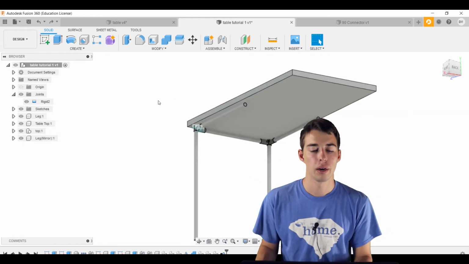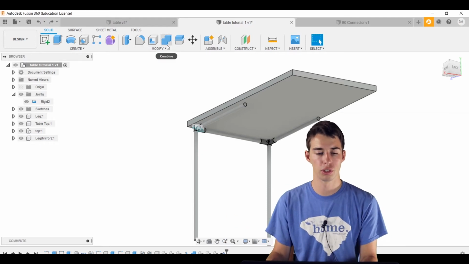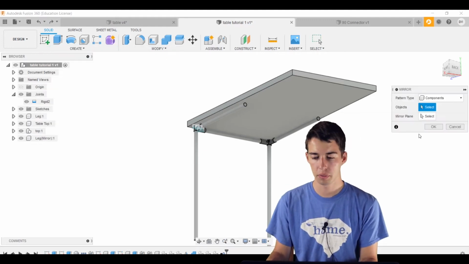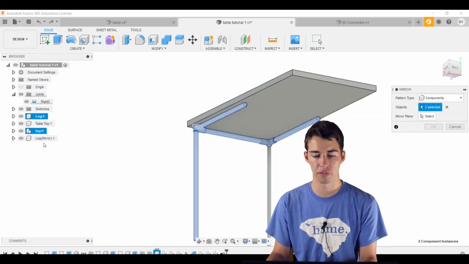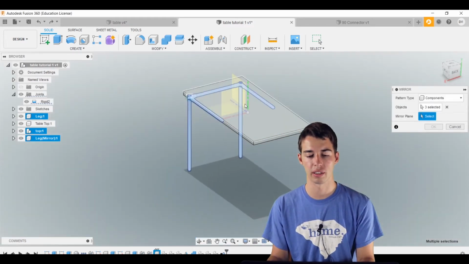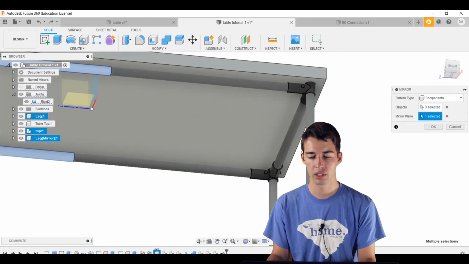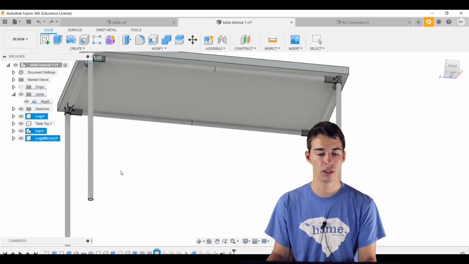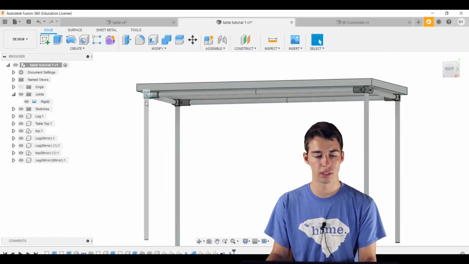And then we can go back in. All right guys, now what we wanna do is we just wanna flip this whole component over. So we're gonna do another mirror command, components, and we're gonna select this top part, and then we're also gonna select both of these legs. Then we're gonna choose our mirror plane. This time we wanna select this mirror plane so that everything goes across that way. Check everything, everything looks good. Click OK on that.